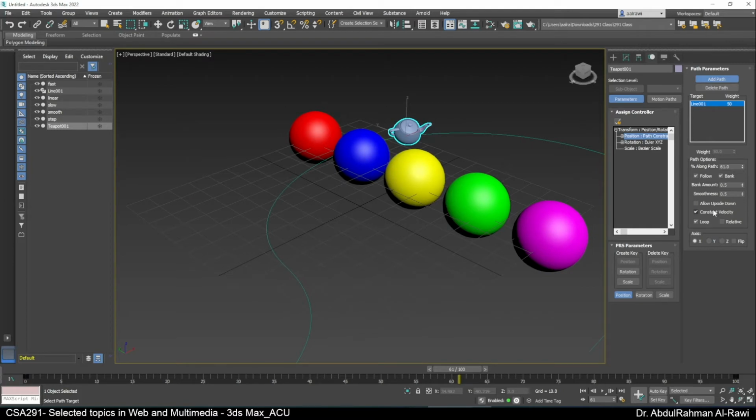You can check the constant velocity on or off. If you want it to be smooth animation, so slow out, slow in, you need to check this off. Otherwise, you need to check it on. You can keep loop and all these things. You can change the axis in which you are aligning your object to the path.